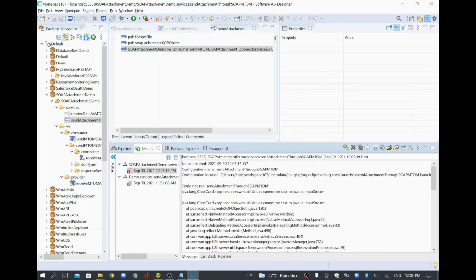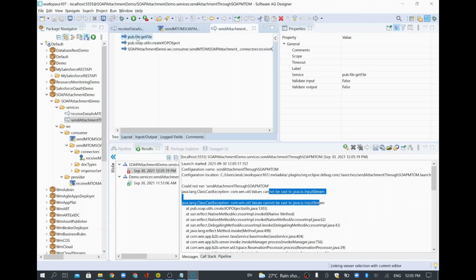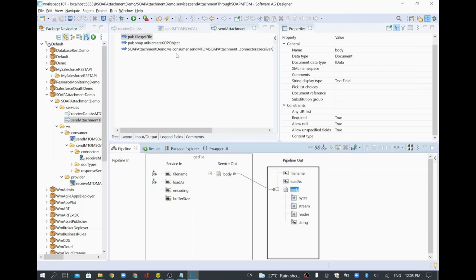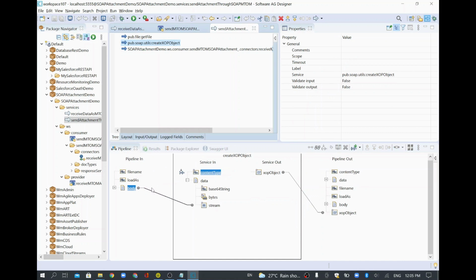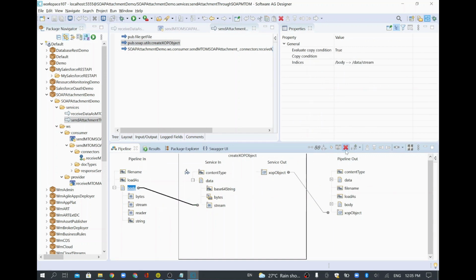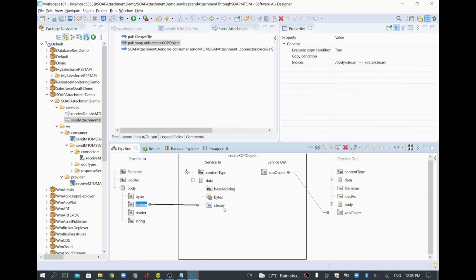Okay, so it's failing. I'll just check why it is failing. Values cannot be cast to InputStream. Okay, so I'll just go to the getFile pipeline. File name is here. It's mentioned as stream, and stream is mapped to this value, and then I'm just trying to create an object. Okay, so see here, I mapped wrongly from the body to stream. So I'll just delete this one. I have to map the stream to stream. Earlier when I drag and dropped it, I just did it wrongly. So stream only we need to map.